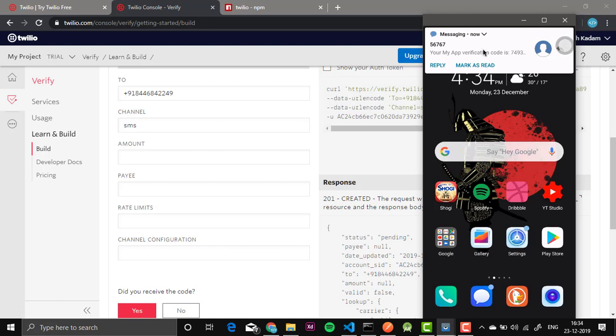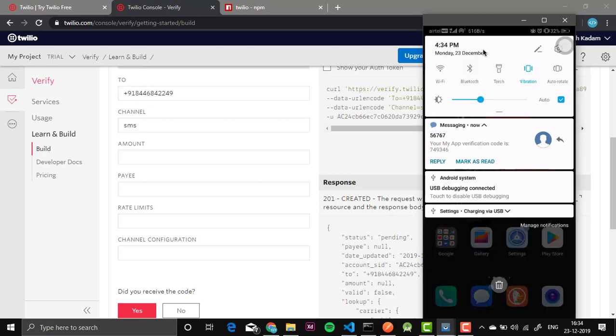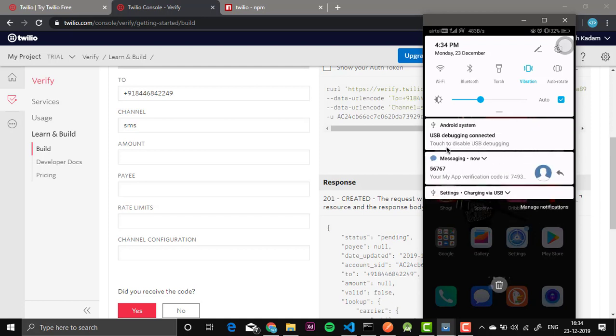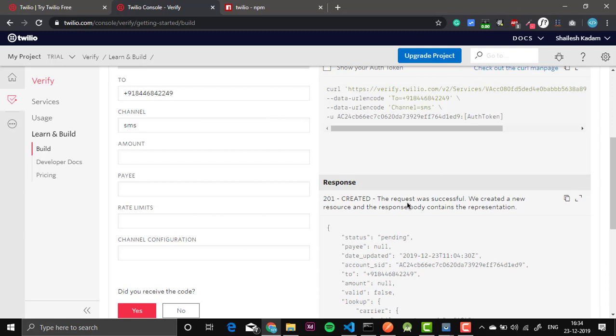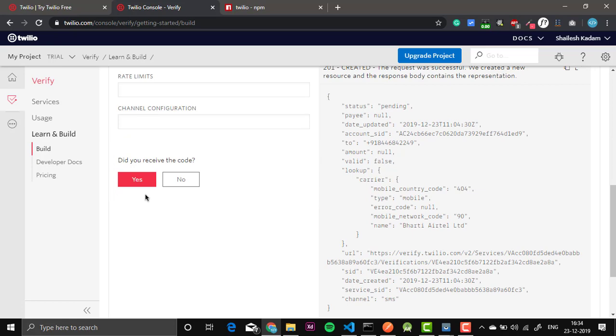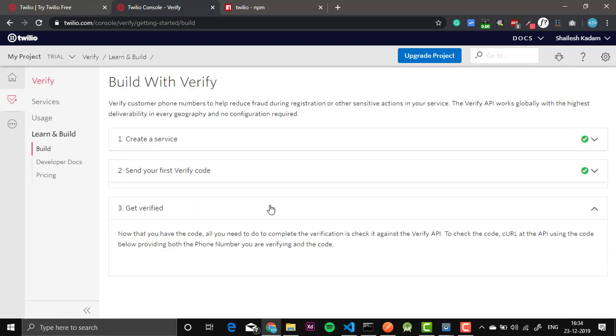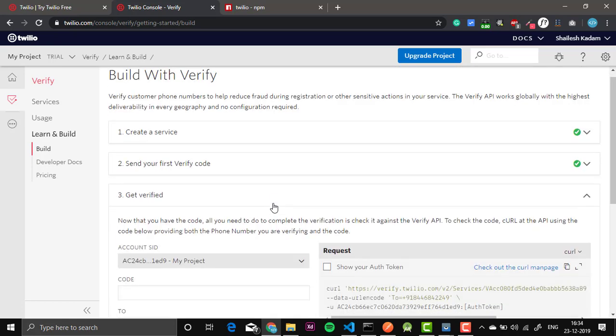Okay, here you can see the verification code is received, and it is a 6-digit code. Yes, it is a 6-digit code. Also you can see the request was successful. Now just click on yes, we received our code, and we need to verify.